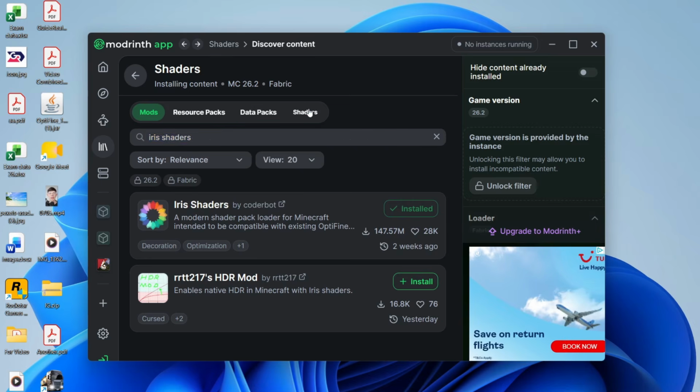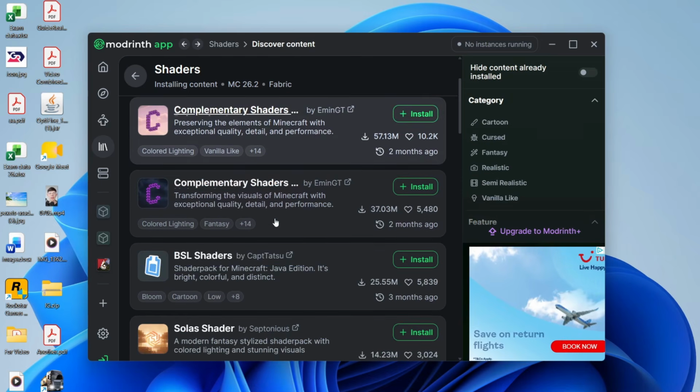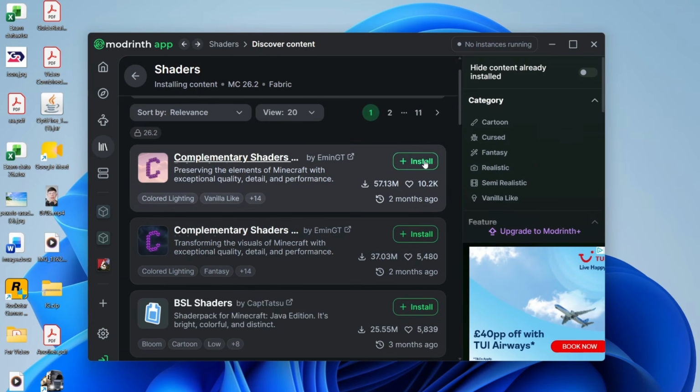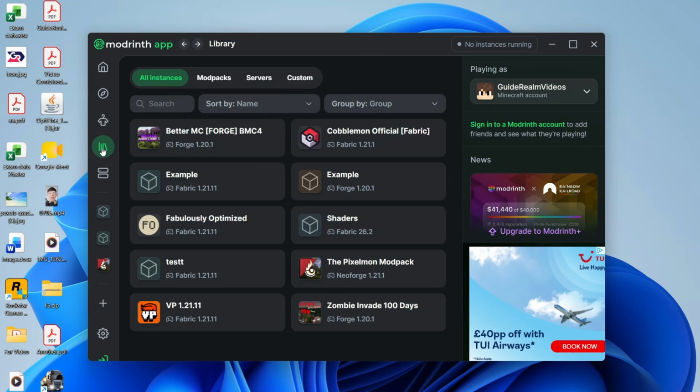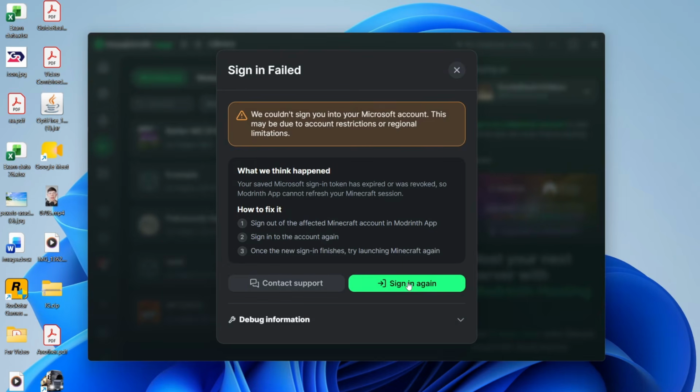And now you can press shaders at the top. There are lots of different packs. Of course, you can download different ones, find your favorite. I really like Complementary Shaders, so we can install them. Then you can press library to the left and then hover over the pack we made and press play. I just need to sign in again.